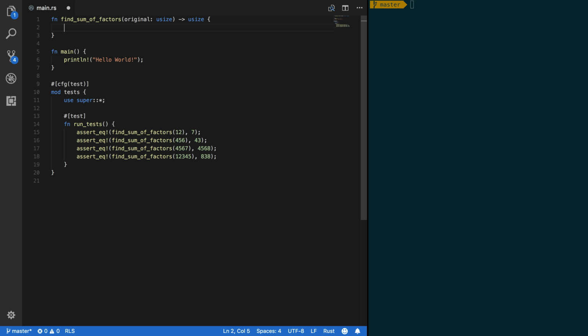Alright, so the factor can never be larger than the square root of the original product, and this is because that's the point where we start to repeat our previous numbers. So we can start by declaring a mutable square root, and that's going to be the original number as a float64, because if you want to use the square root function in Rust, you need to use a float. So we're going to just take the square root of that, and then we want to recast it back as a usize, so something like that.